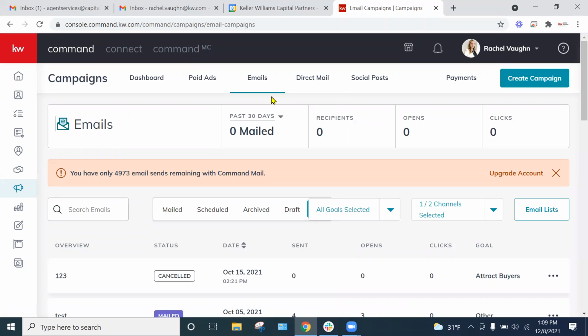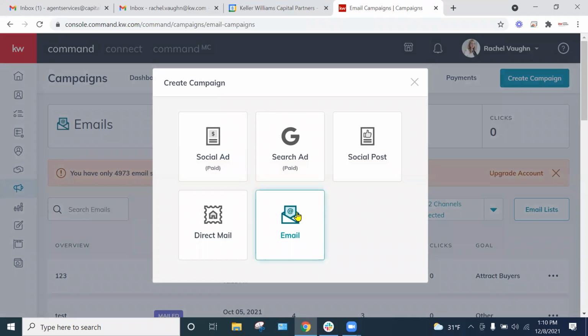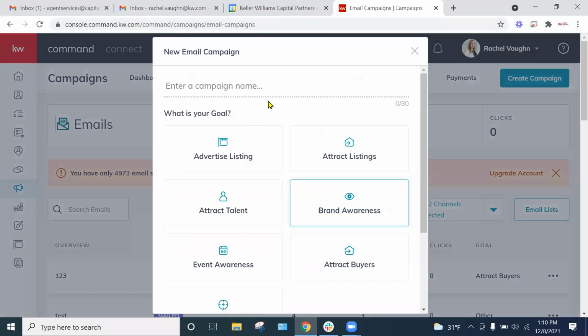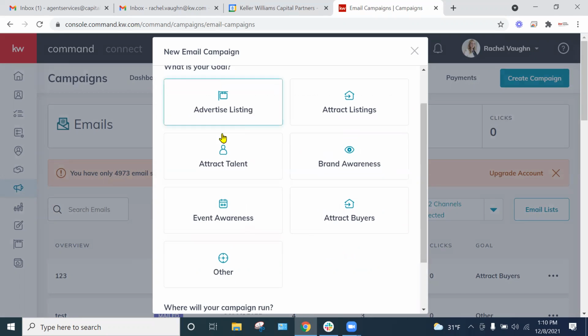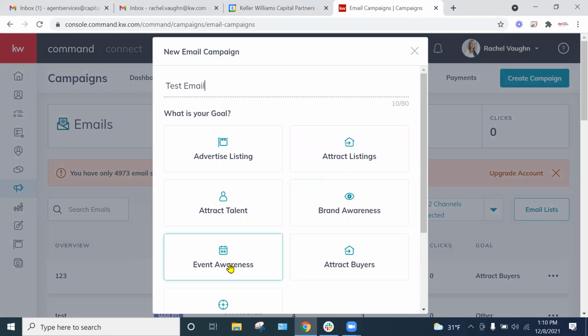So if you want to create one, you're going to click Create Campaign in the top right corner, and you're going to choose Email. You will then name your campaign, and then you'll choose your goal. So the goal is internal. Whatever makes sense to you, nobody else will see it. If you're trying to do brand awareness, an event, or if you're advertising a listing, whichever it may be.